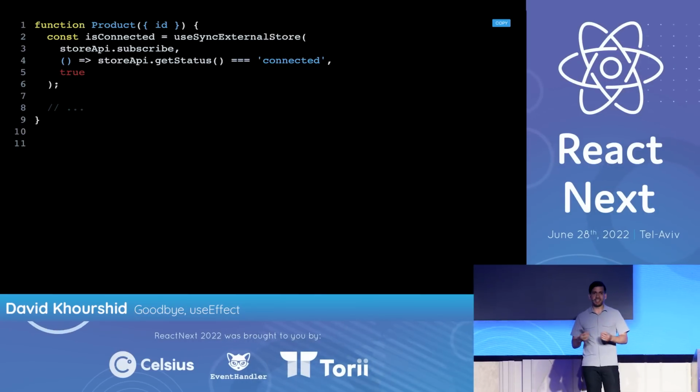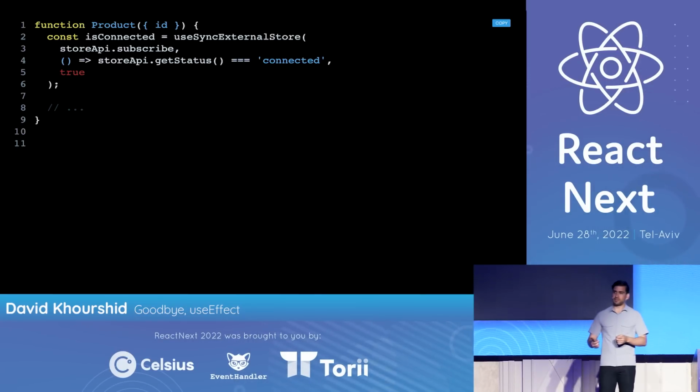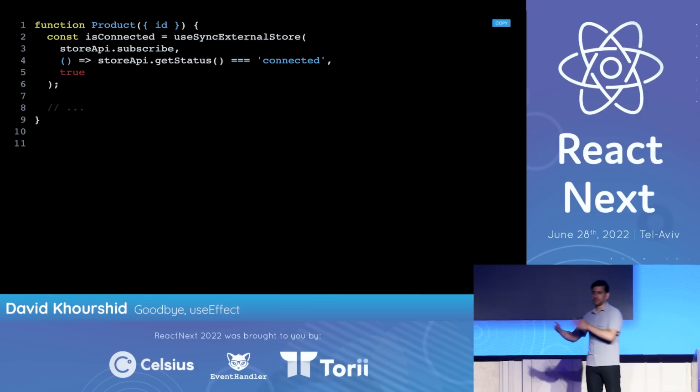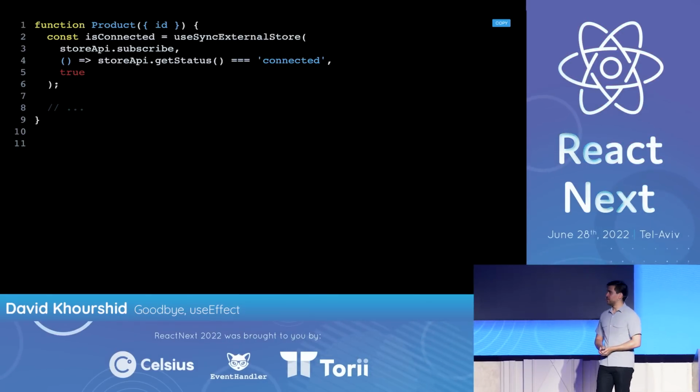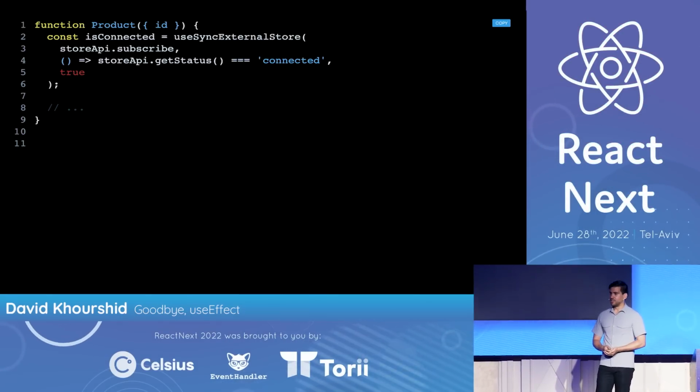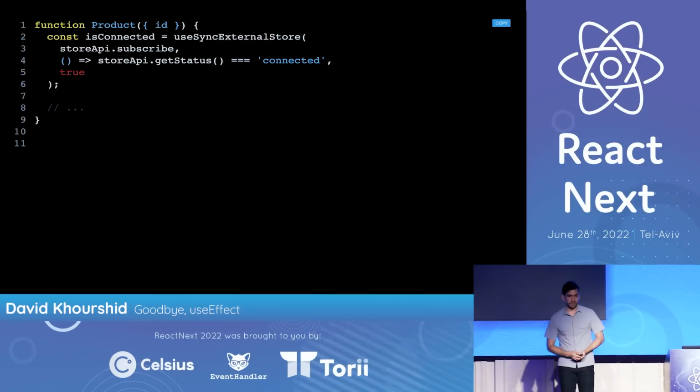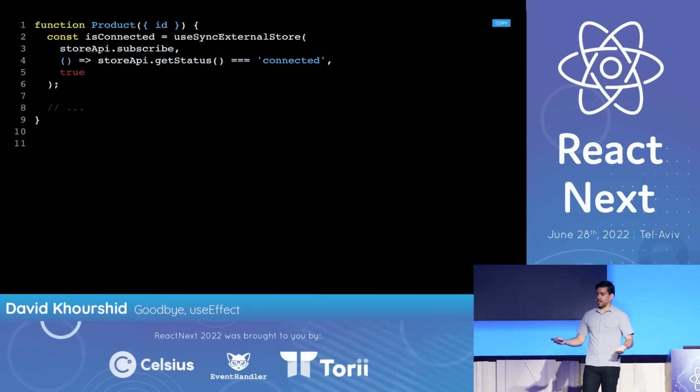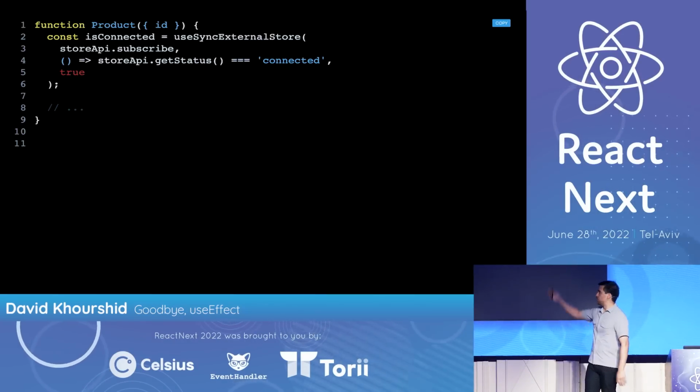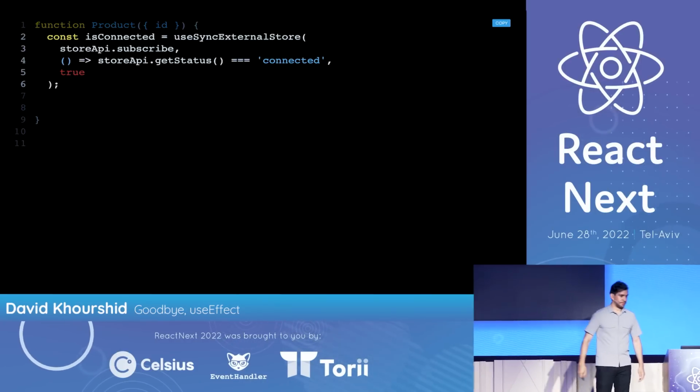Second is a way to get the latest state, and this is to prevent tearing if you're using this in multiple components. And the third one is for server rendering, just to give the server an initial value. So instead of saying that connected is true by default, you put it as the third argument over there.